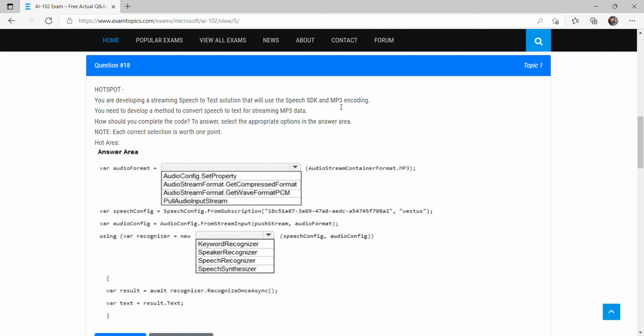So we are passing the MP3 encoding, right? And now two options are left: pull audio input stream and audio stream format get compressed format. By default, the streaming speech service works on the WAV format, that is a .wav file. If there is any other format, we first have to compress it. Here we don't have the WAV format, we have the MP3 encoding. So that's why we first have to compress that particular format. So the correct answer is audio format dot get compressed format.